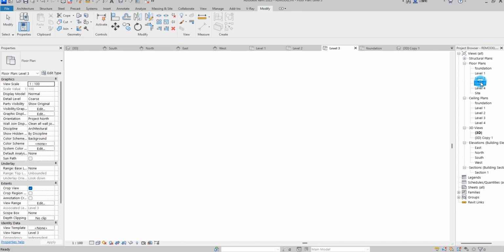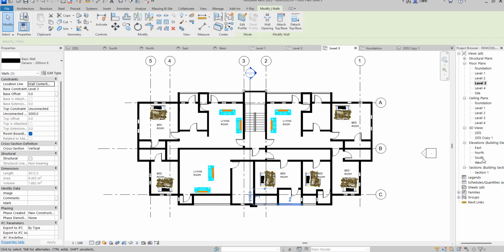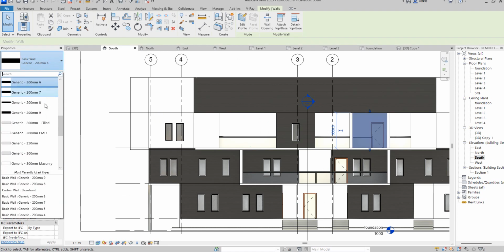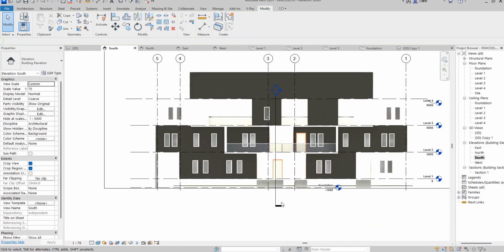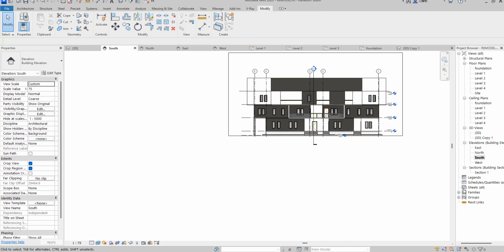Go to level 3 and select this, switch to the south. So select that and change it to 9. So that it's not going to give you just a flat view. So you have some certain relief view on the elevation. So before you now start doing a lot of things that you want to put together.